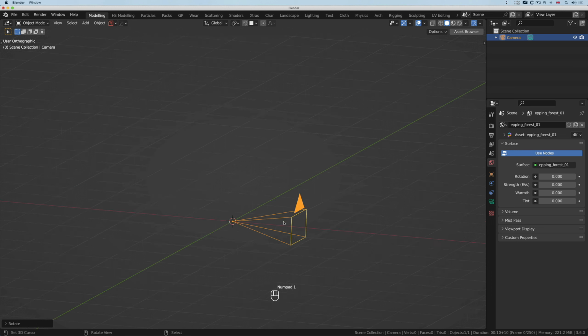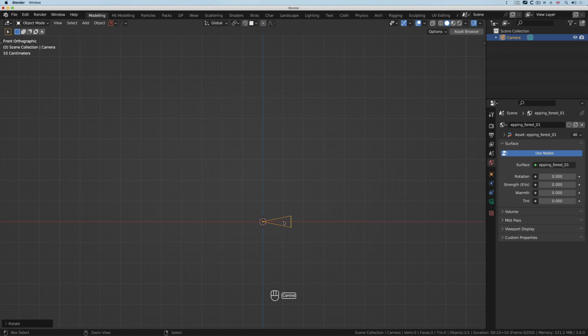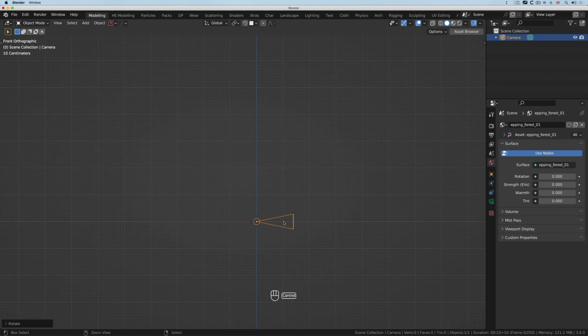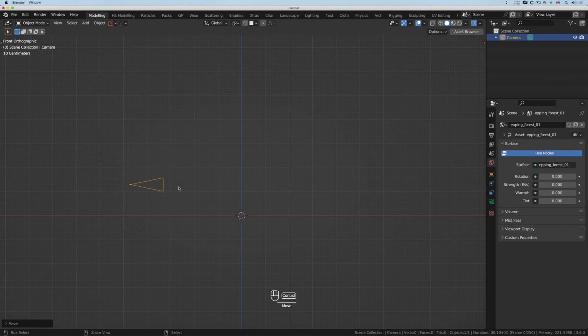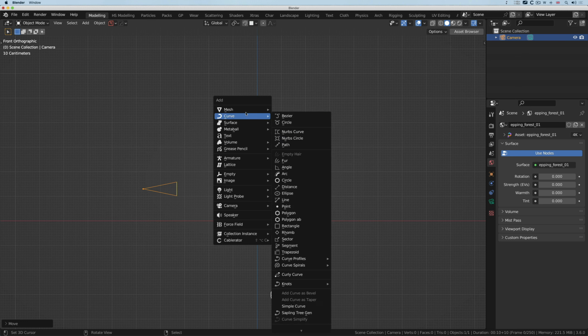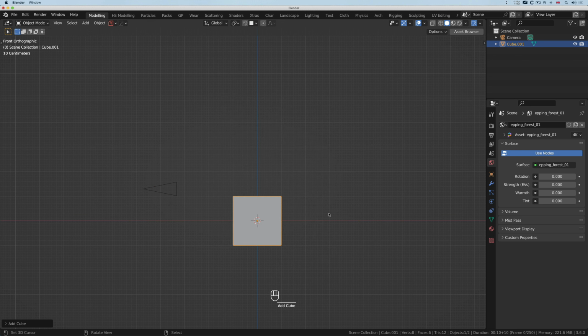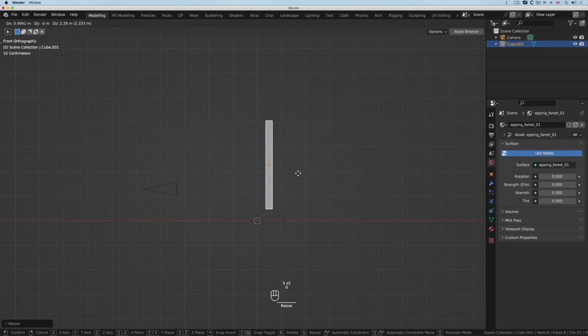So I'll go number keypad 1. I'm going to zoom out, Control, and I'm stroking my mouse. I've got an Apple Magic Mouse. I'll do G, move it up there. There you go. And I'm going to add another one, Shift A, Mesh, Cube, S X, and S Z, there you go, and a bit smaller, S X. I'm going to do G, just move it up.